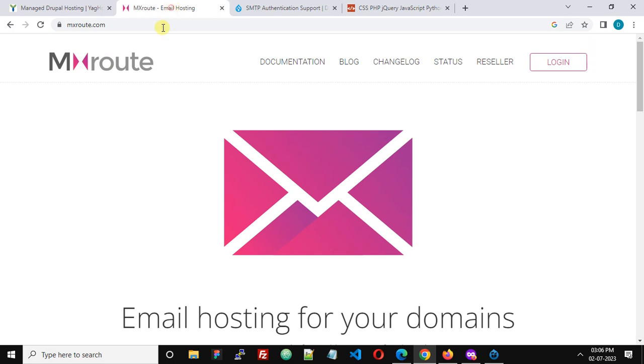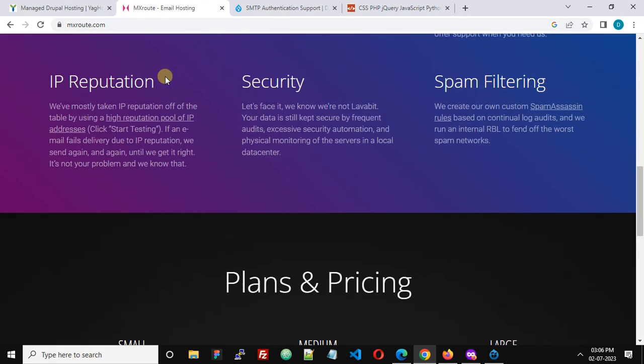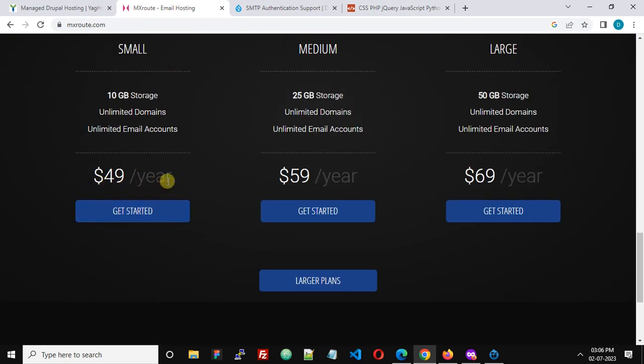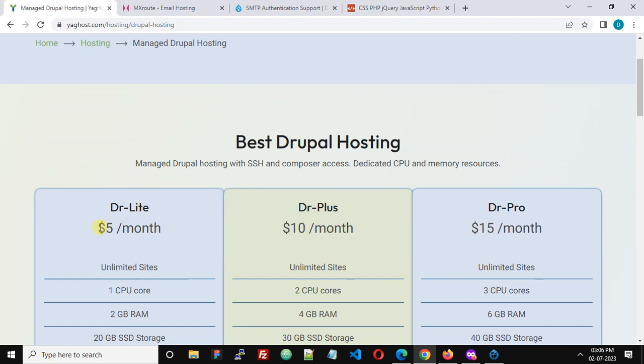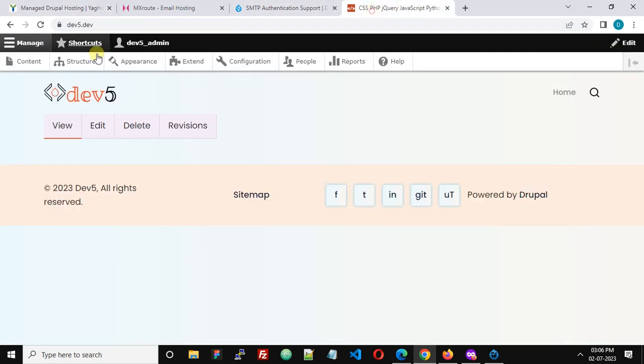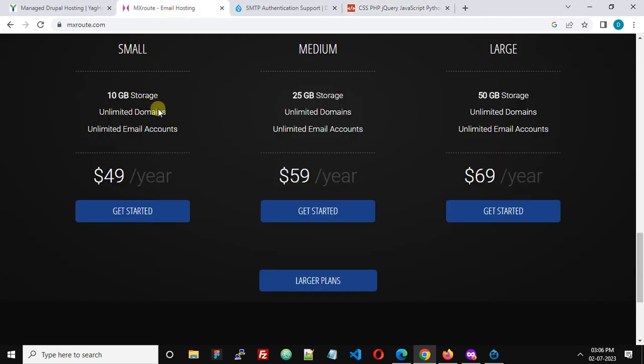And for email, I'm using mxrock.com. So this is the email hosting that I want to use for my Drupal 10 website, and their pricing starts from $49 per year. And for hosting, the plan starts from just $5 per month. I'm using this $5 per month plan for my website dev5.dev. Okay, so I want to use email provided by mxrock.com.